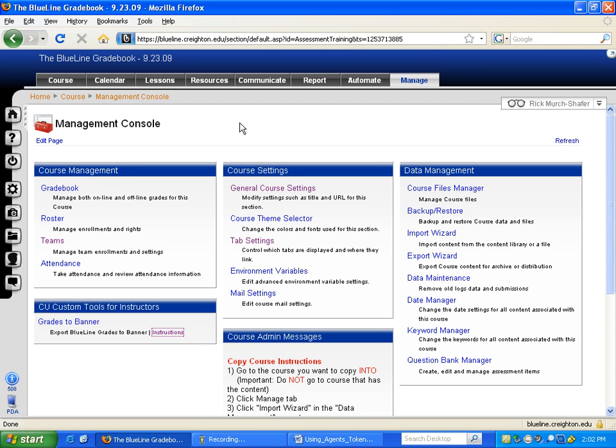Basically what you would do is, depending on how you want to do it, you can create a category called attendance or participation, and then you would create an assignment either per day or however you want to calculate it. But that would sort of be up to you.